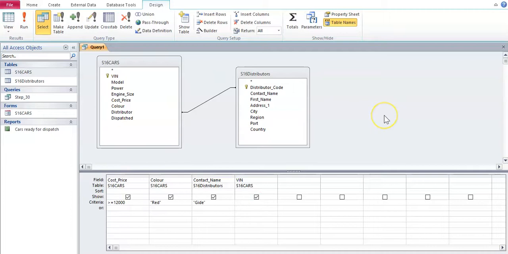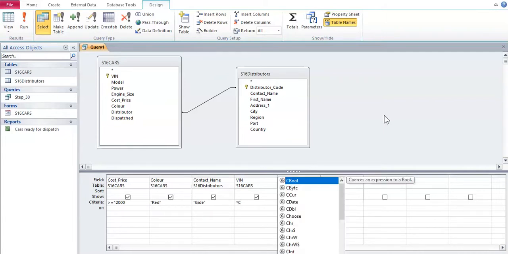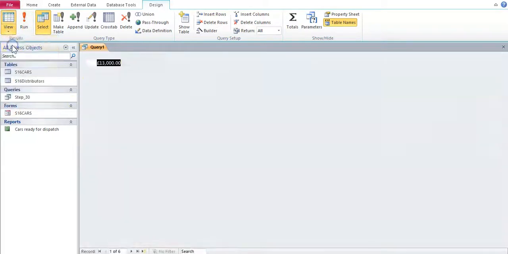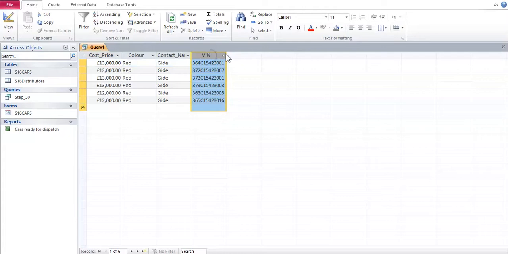So VIN, if it contains the letter C, the way that we do this, you always have asterisks, then the word that it contains, or the letter it contains, or the number. So C, asterisks. It just means that there can be text to the left of C, there can be text to the right of C, but C must be somewhere within the VIN number. If you go view, datasheet view, if you look at the VIN numbers, you'll see that each of these contains the letter C.